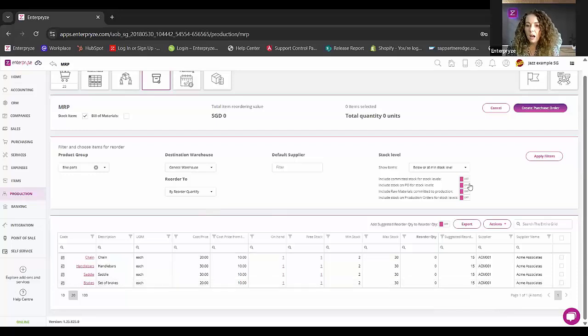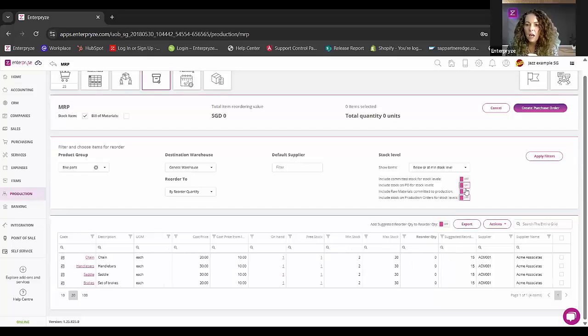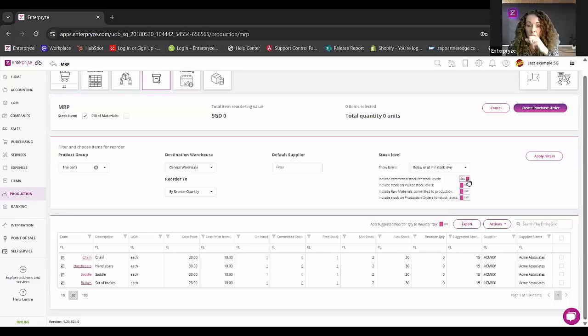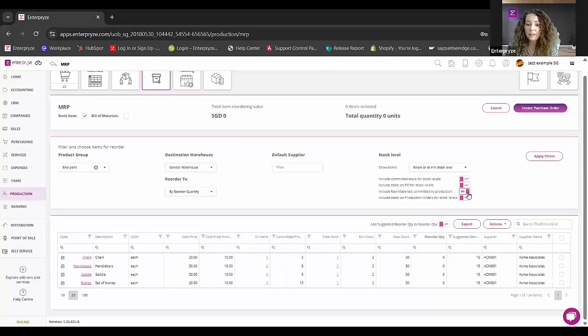So what I can do now, I can also decide to see, well, okay, that's fine, those items are below minimum stock, but do I have them on order from my suppliers? So I can check this here by switching on the include PO from suppliers. Do I have them on order already? Have I got them committed to a sales order separately? Generally, you wouldn't have them on the stock items or the raw materials, but you might have sold a set of handlebars to the customer or be selling additional items to your customer. So you might want to check that as well. Or more importantly, are they committed to production?